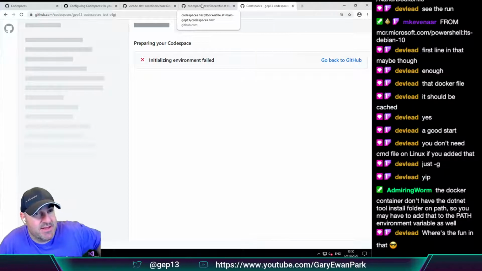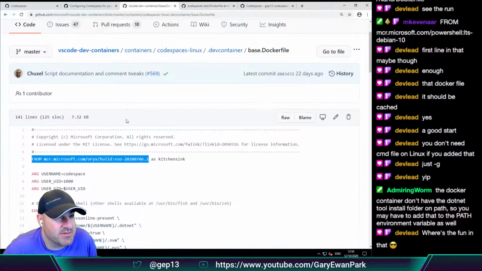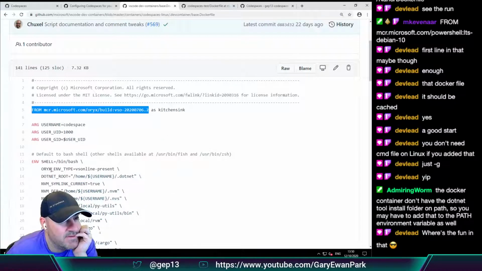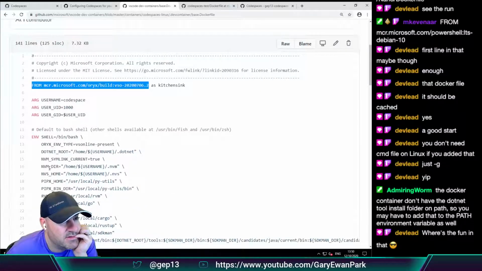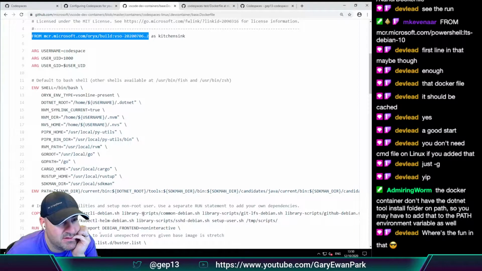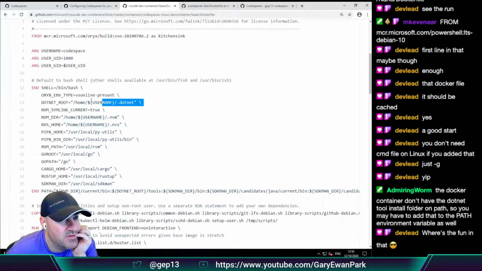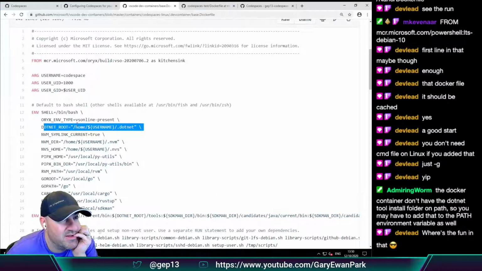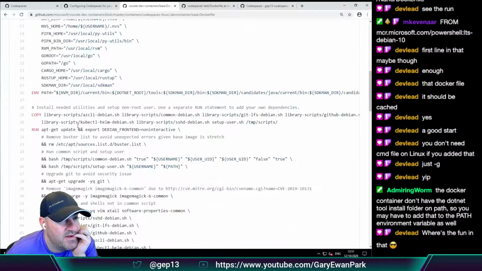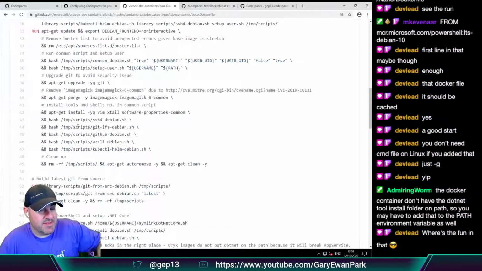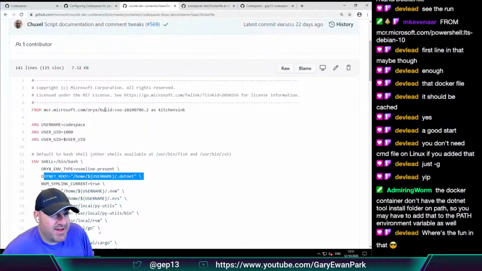Okay. So what do we think then? So that would be shell path, .NET root tools, all of this stuff. Is that what we're thinking? I don't want to have to do that stuff. I really don't. I just want it to run. It should just work.